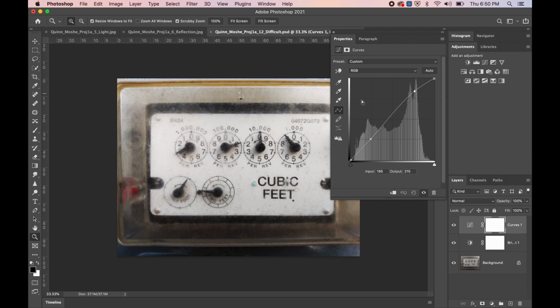One of the things that's interesting about curves is it gives you more control and more nuance compared to the brightness contrast adjustment. I'm not changing this point here or this point here. I'm creating new points in the 75% range. Not that one, I'm going to just drag that out. The 75% range of the graph, and then the 25% range. This part of the line is shadows, this part is highlights.